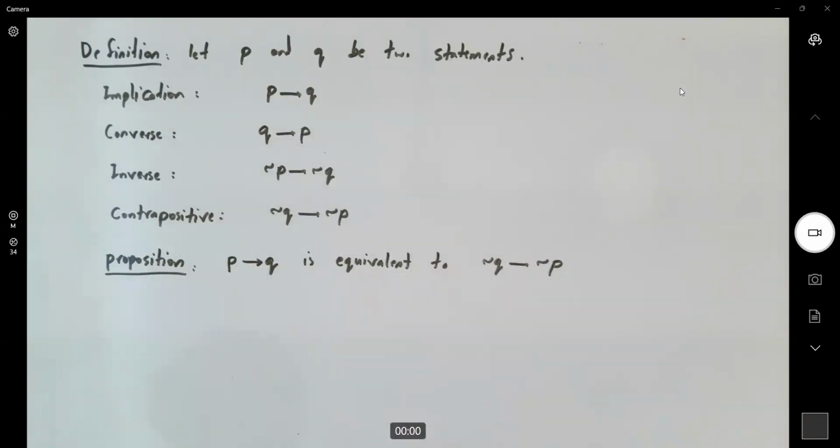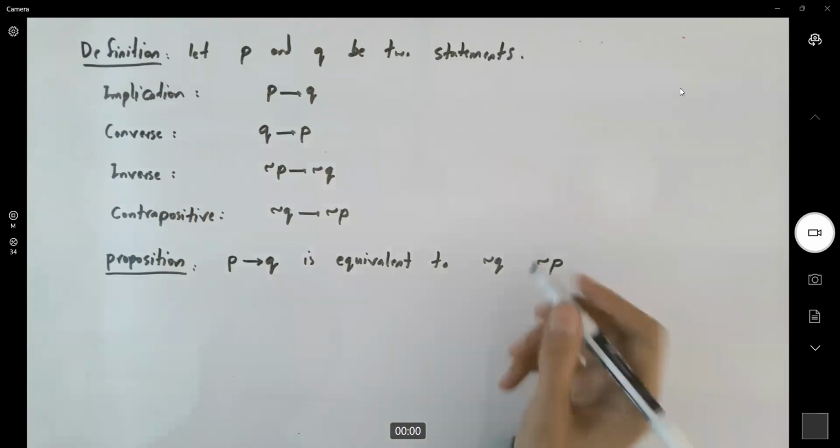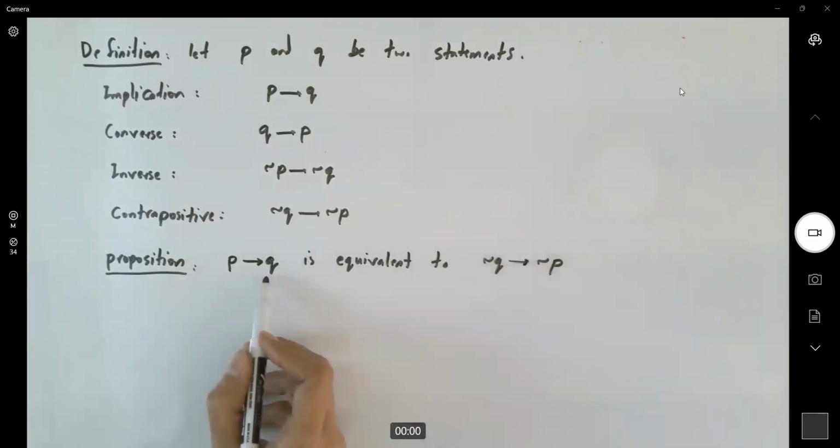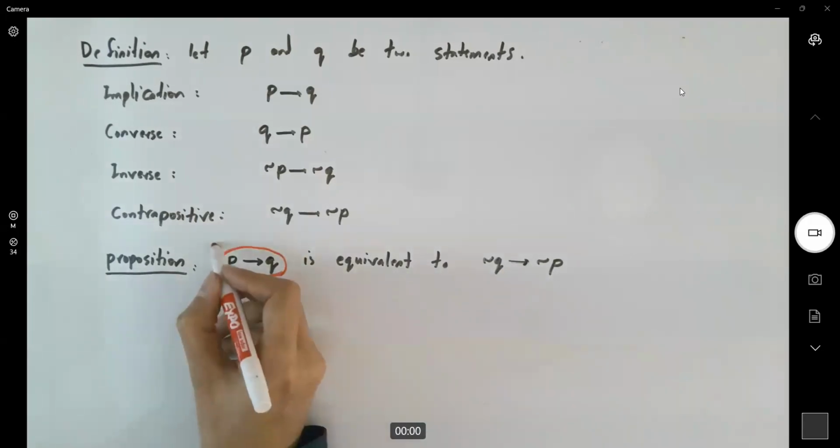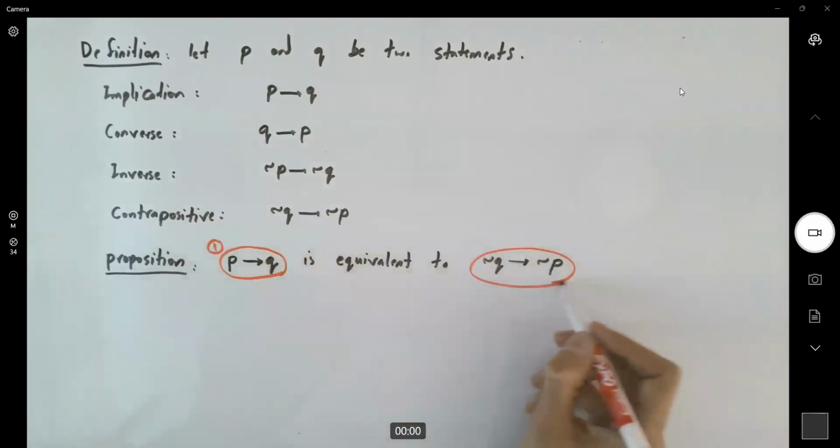Let's take a look at this. Can we prove this proposition? Is this a correct proposition? Let's see what do we have. P then Q. Suppose this is your first statement. And this is your second statement.